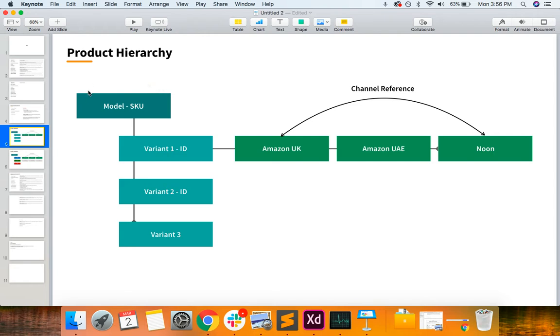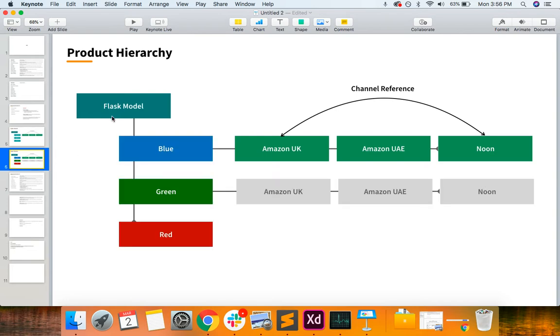Now, the first thing is, every product is a model. Let's call one flask just a model. That is the type of product that we are sourcing. But that model has multiple colors. So it could be a blue color, green color, or red color. Okay, so we'll take that example itself. We have a flask and we have blue, green, and red variants to it.